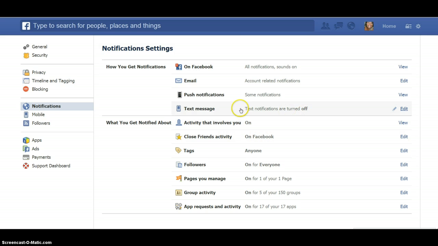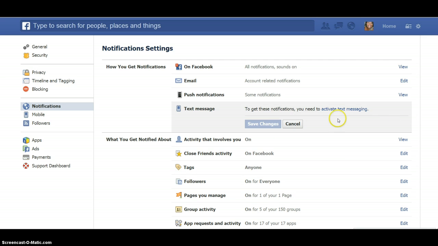So I have the different options here, like text messaging. Some people like to get notified via text. I don't, so for me that's turned off. But if you ever wanted to turn that on, you'd be able to go here to activate text messaging, and then you save the changes. So that's one thing you can do.